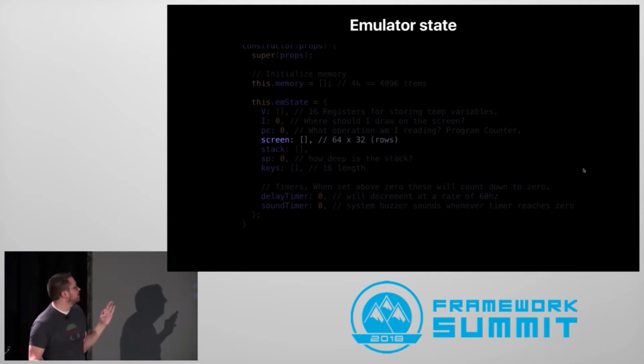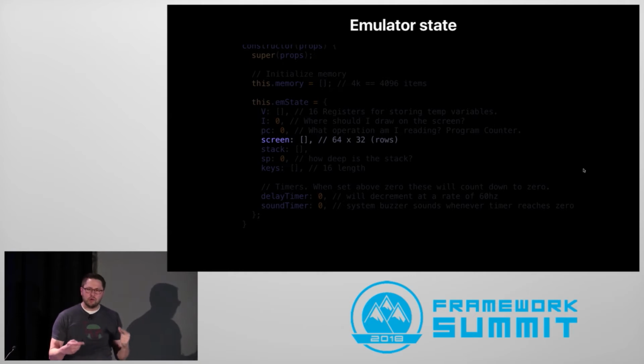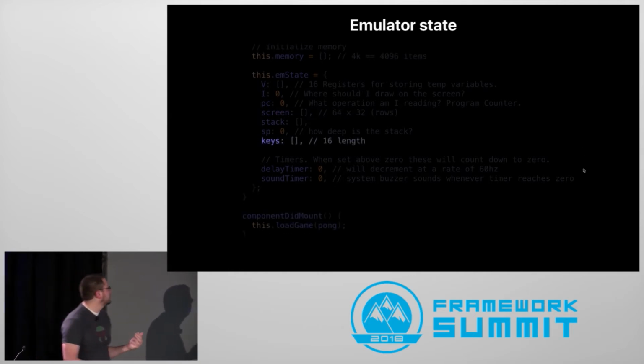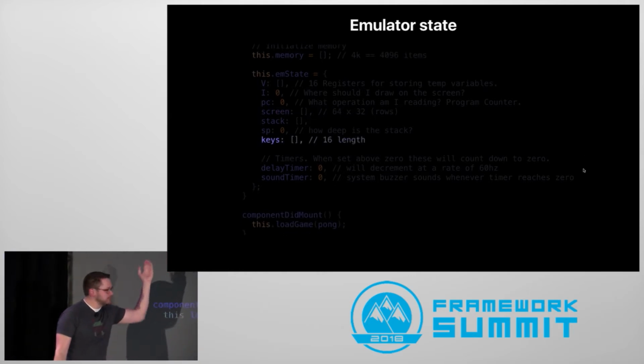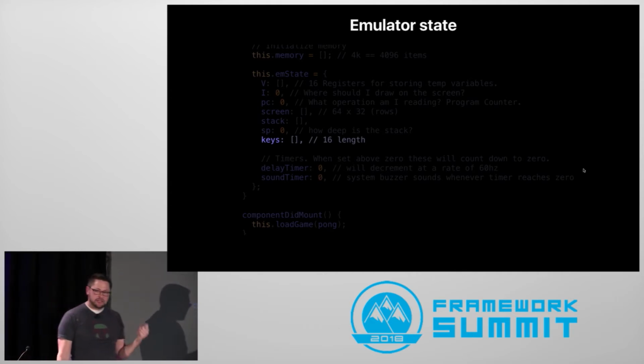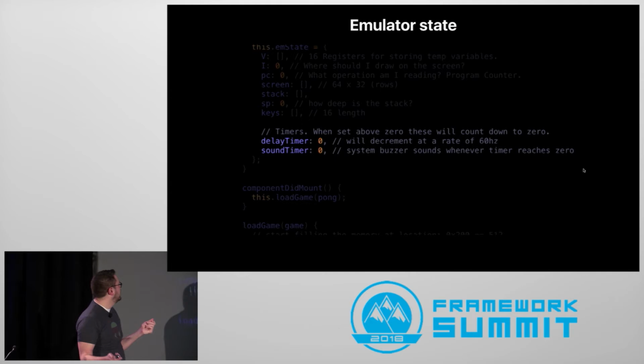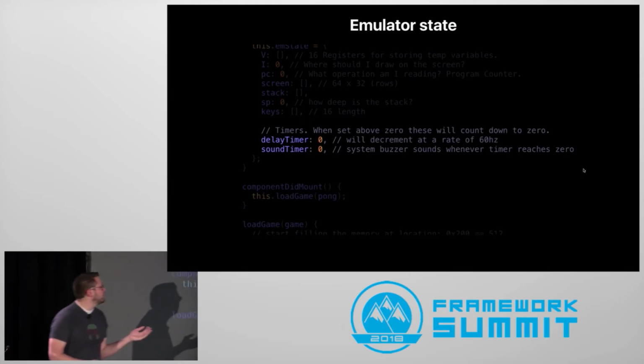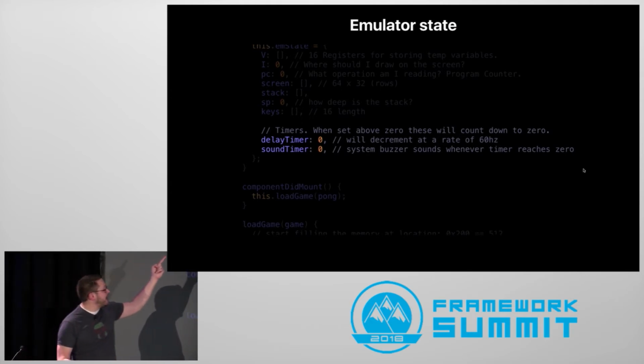If it's a 0, there's nothing on the screen. If it's a 1, we'll have a colored dot there. Here we have 16 zeros, which means these keys haven't been pressed. If one of them has been pressed, we change that to 1. Then we have some timers for timing.